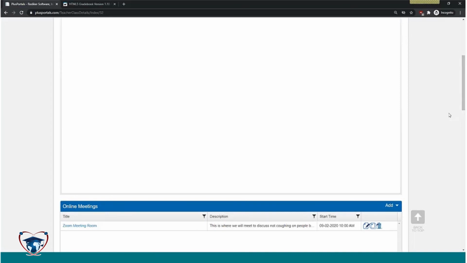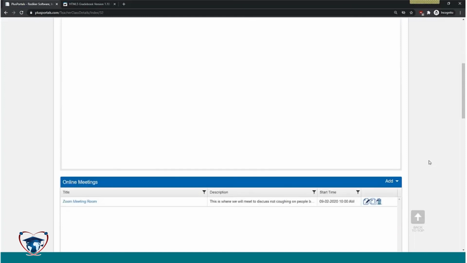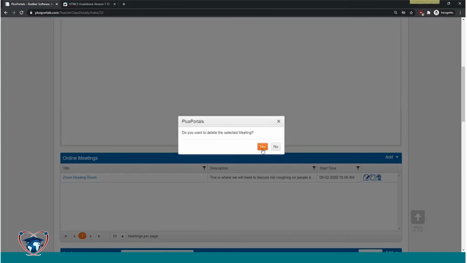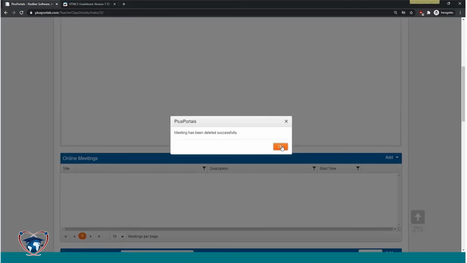And there is also a place at the bottom for just generic links. You can also post it over there. But because online meetings now are so common, it's one of the things we added in there because of feedback from customers. And I will delete it so no one joins my Zoom meeting room.